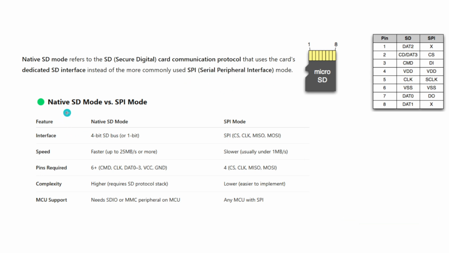Now let's see the difference between the native SD mode versus the SPI mode. When it comes to interface, here you have a 4-bit SD bus, or I can say 1 bit is also possible. In case of SPI mode, you have the serial clock, then MISO, MOSI. And in case of speed, when you are using the native SD, the speed can go upwards of 25 MB per second or even more.